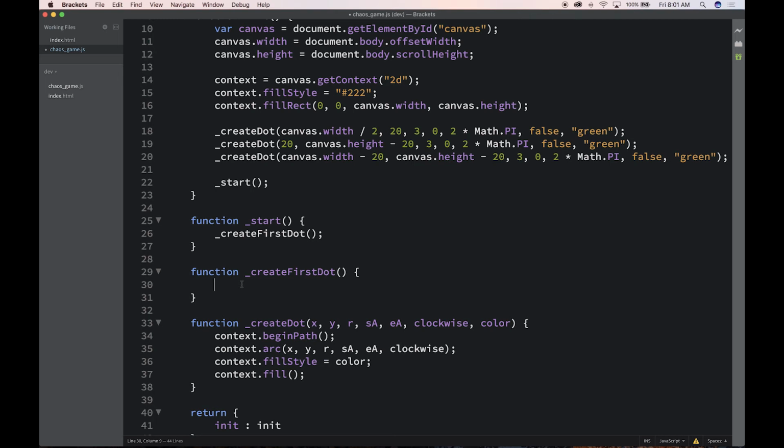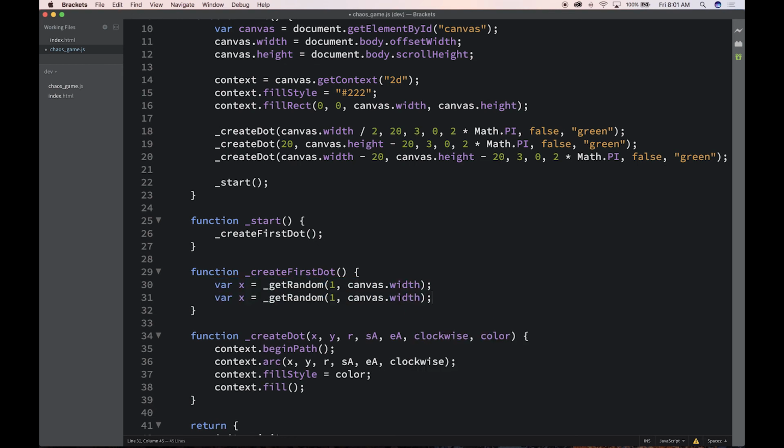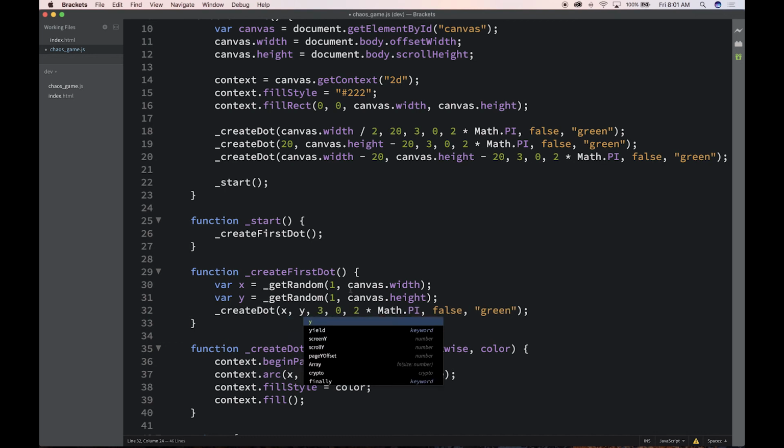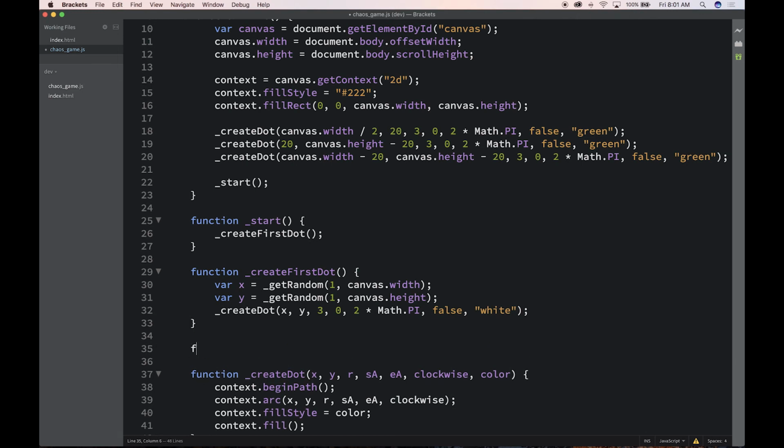What we want is a random x and a random y. So we're going to need to define a getRandom function. I'll define that in a second. So we'll just do var x. We're going to call a function called getRandom, and pass in 1 as a minimum value, and the canvas width as the maximum value. We're going to do the same thing with y, except we're going to make canvas.height our maximum value. And then we would just call create dot, but our x and y values are going to be x and y. And then we're going to make this a white dot.